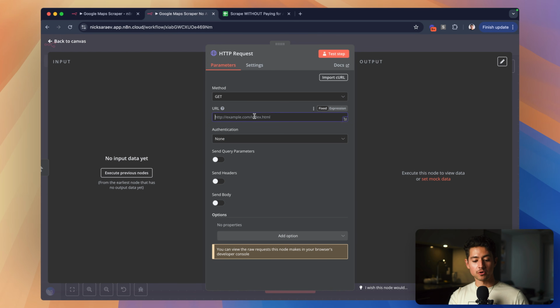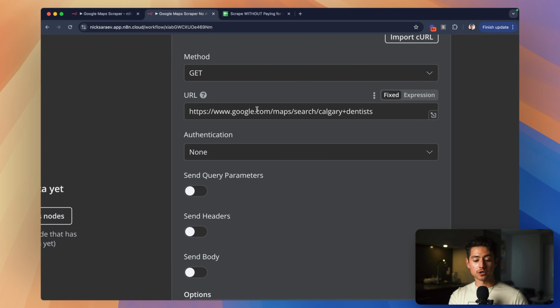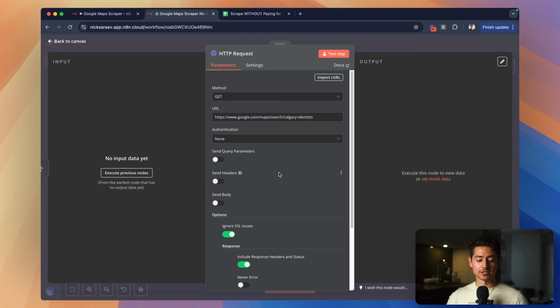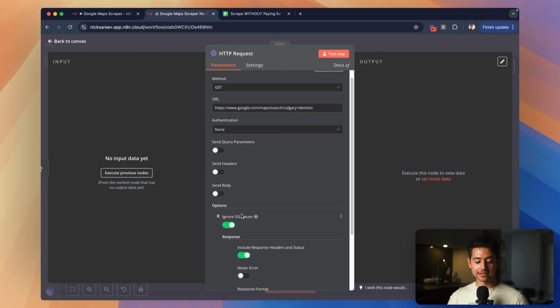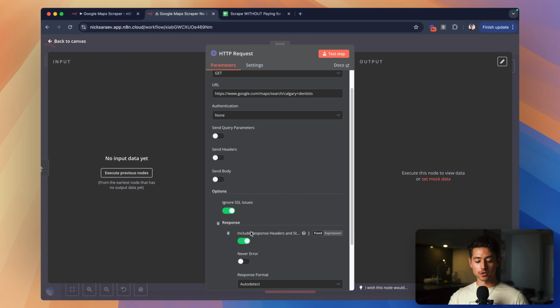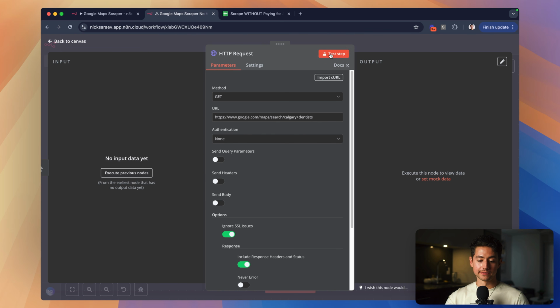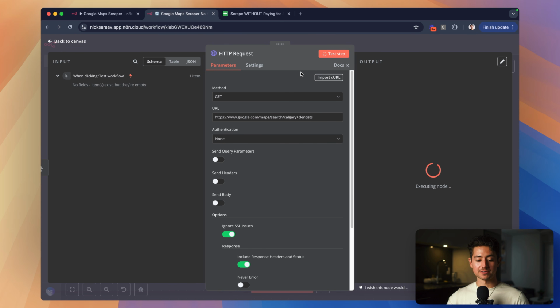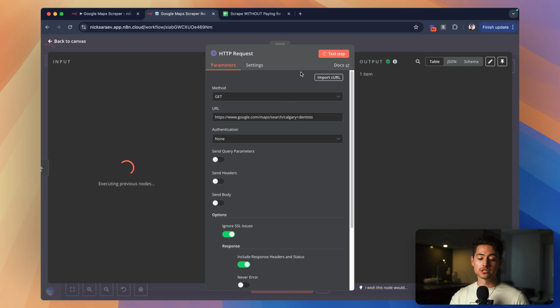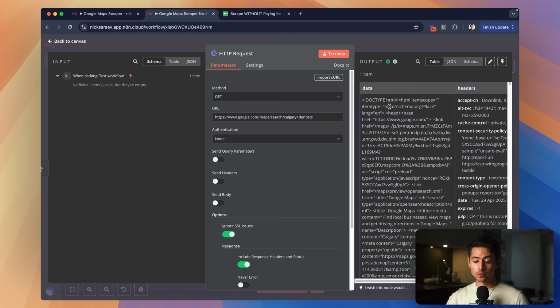Now this is where we're going to be putting in the URL of our Google Maps search. Now Google Maps is scraped using a very specific URL. It is www.google.com/maps/search, and then we put in the search query. Now, you can't have spaces in the query, and that's why we needed to add that plus beforehand. There are 2 additional options I'm also going to add. The first is going to be ignore SSL issues, and the second is going to be response. We're going to include the response headers and status too. Now, when I click this test step, it's actually going to perform that HTTP request to the Google Maps backend, and then we're going to receive a giant list of essentially HTML.